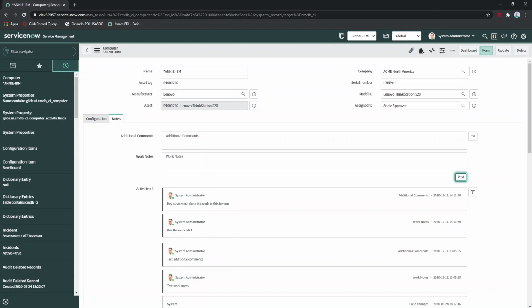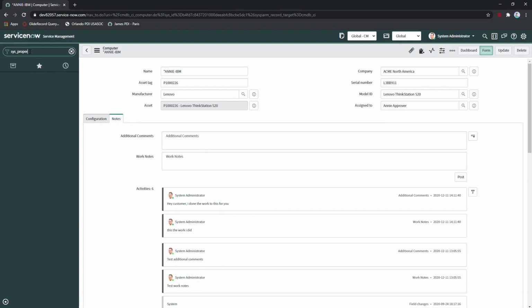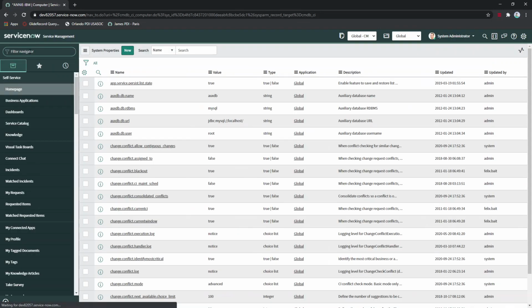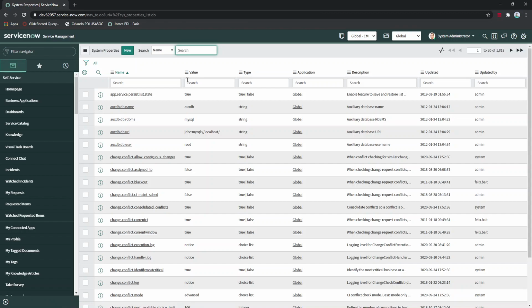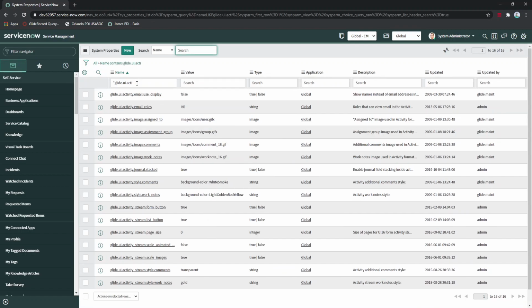So in order to do that, we're going to need to navigate back to the system properties, and we're going to go to the activity stream style. The name of that is going to be glide.ui, because again, we're using the user interface. You can just type in activity. Now we see down here the activity stream style comments. And look at that, gold. So it wasn't actually yellow. That's okay. I'm going to go ahead and steal this.